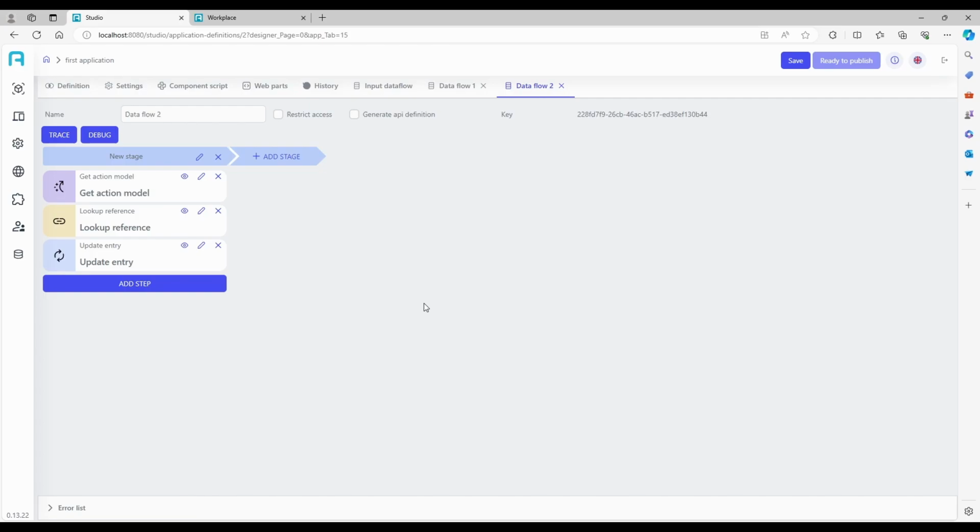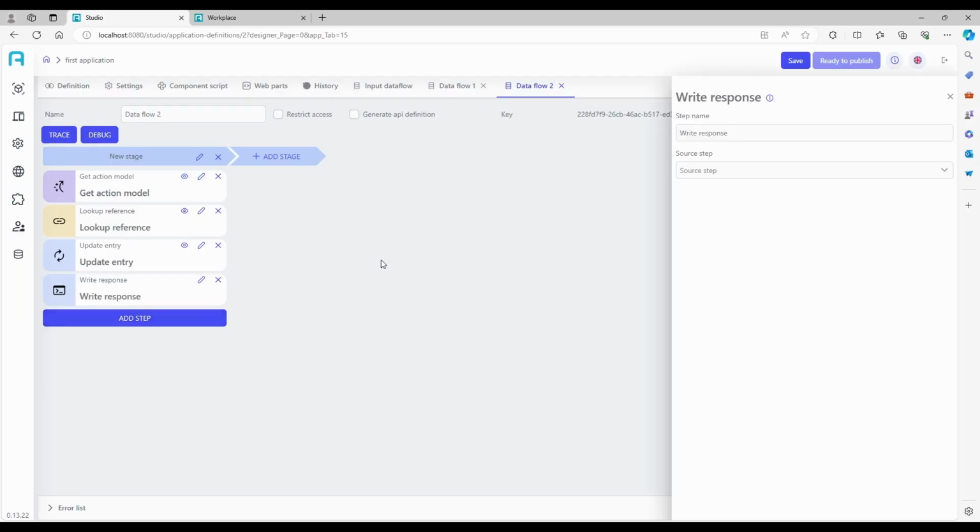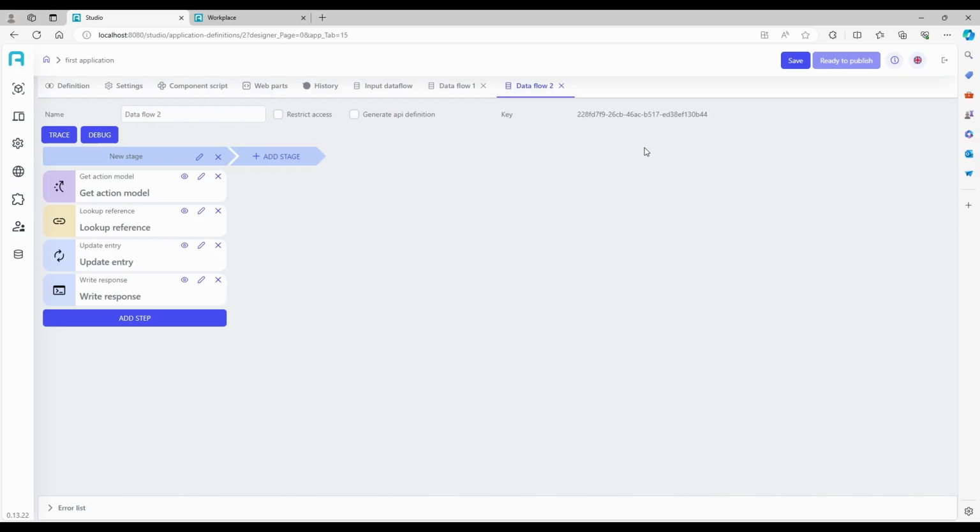So the final step of our data flow will again be write response. Let's configure it. After that, we click the Save button and return to our workspace.